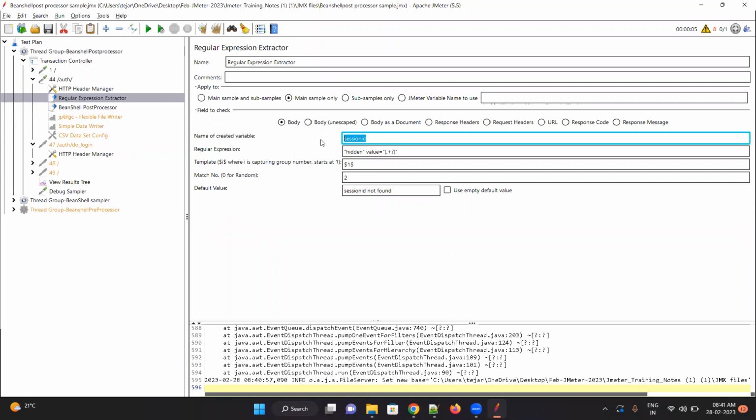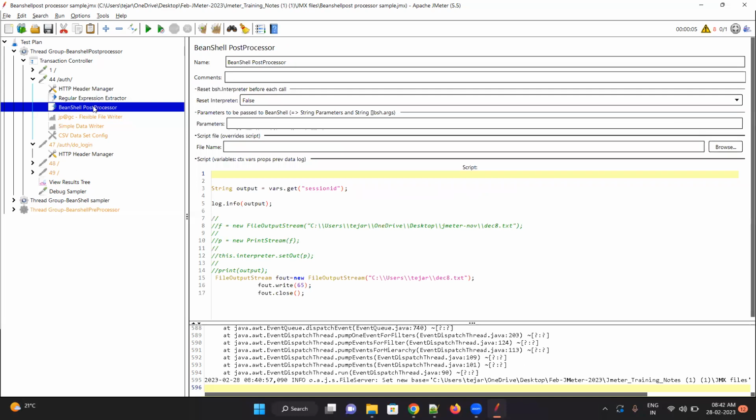If you remember our first class, WebLoad. I want to print the session ID because I want to check with my developers or for some other use case. I want to print whatever was extracted. So how to print it? I need to write whatever was extracted into a file. In that case we don't have any component to give the session ID into a file. So that's where I have the option of beanshell post processor, where I will write code.